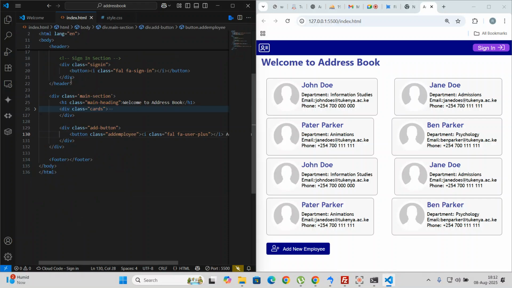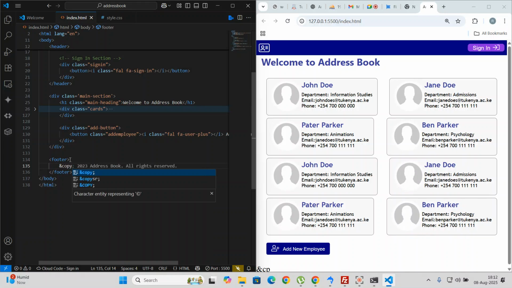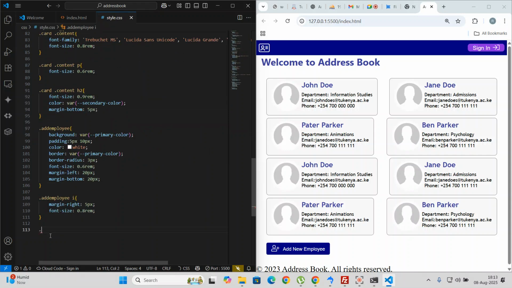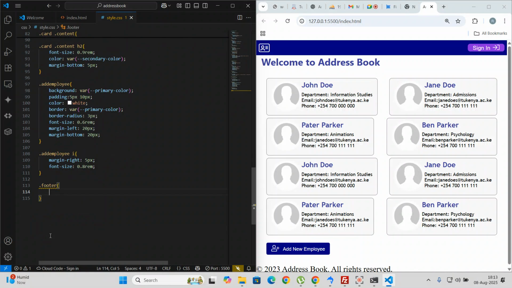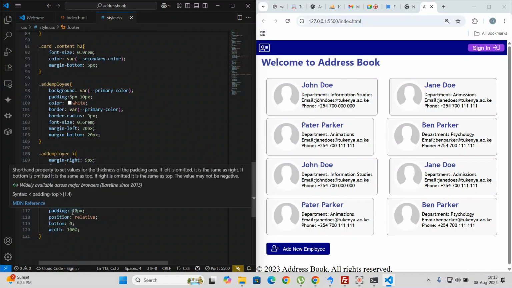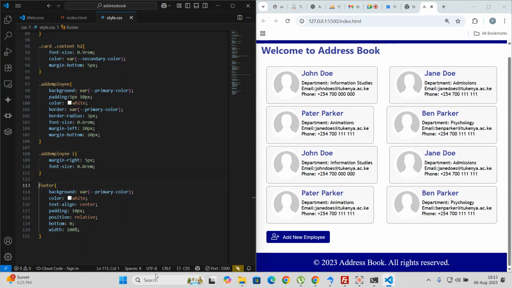So I'll come here on the footer and simply add the copyright symbol, something like that. So you can see the text over there. Now I can start styling my footer. The background is the primary color. This is footer, an element, not a class. So you can see I have my footer inside there.